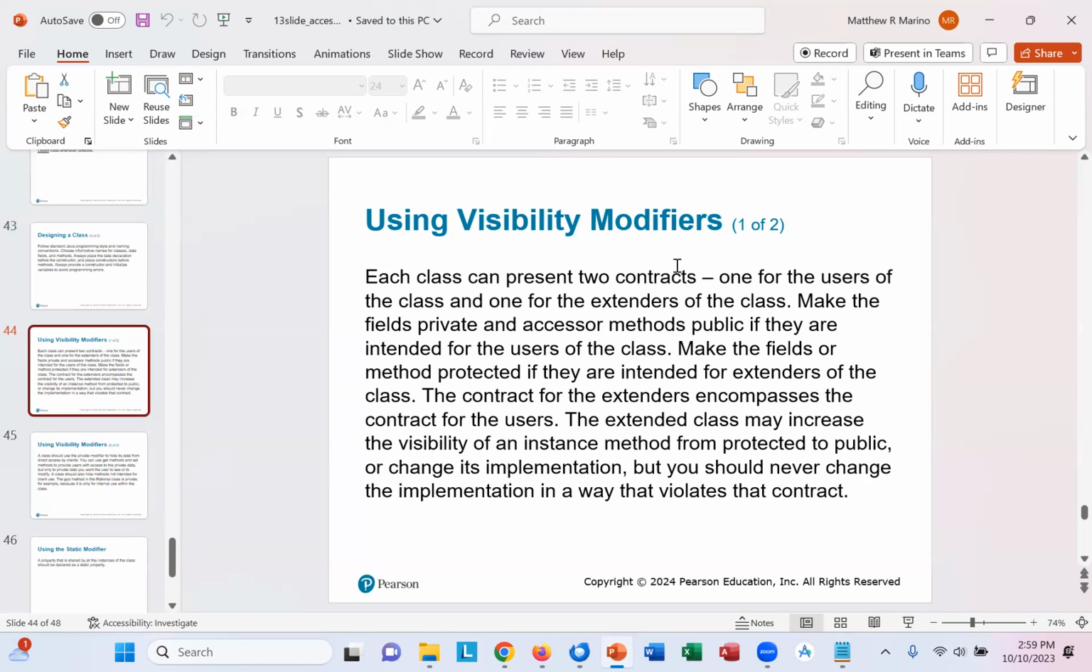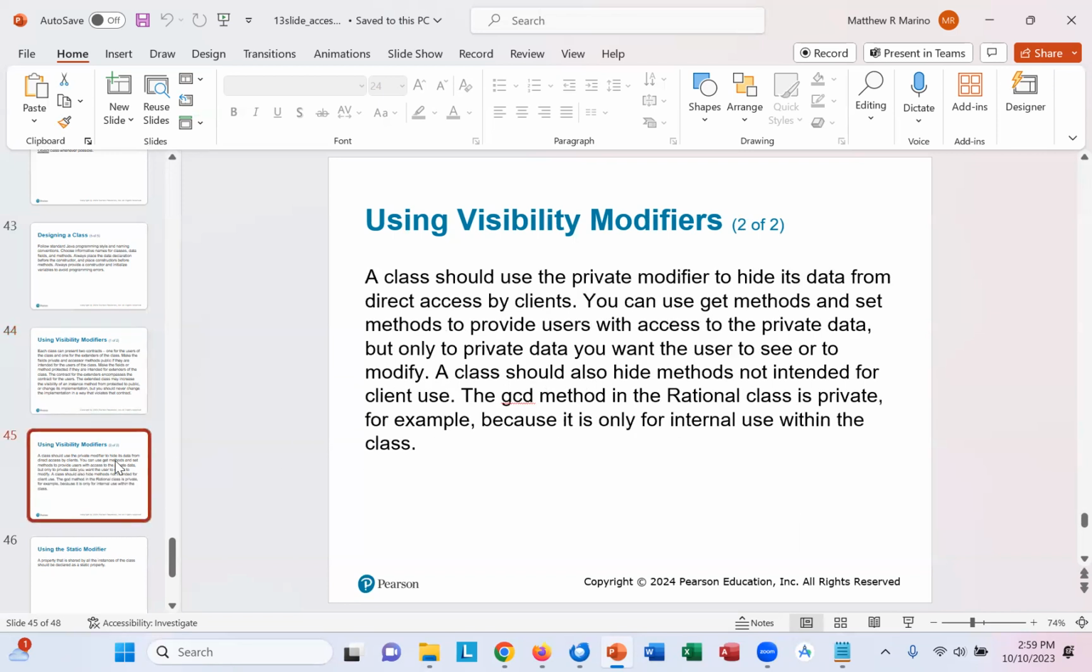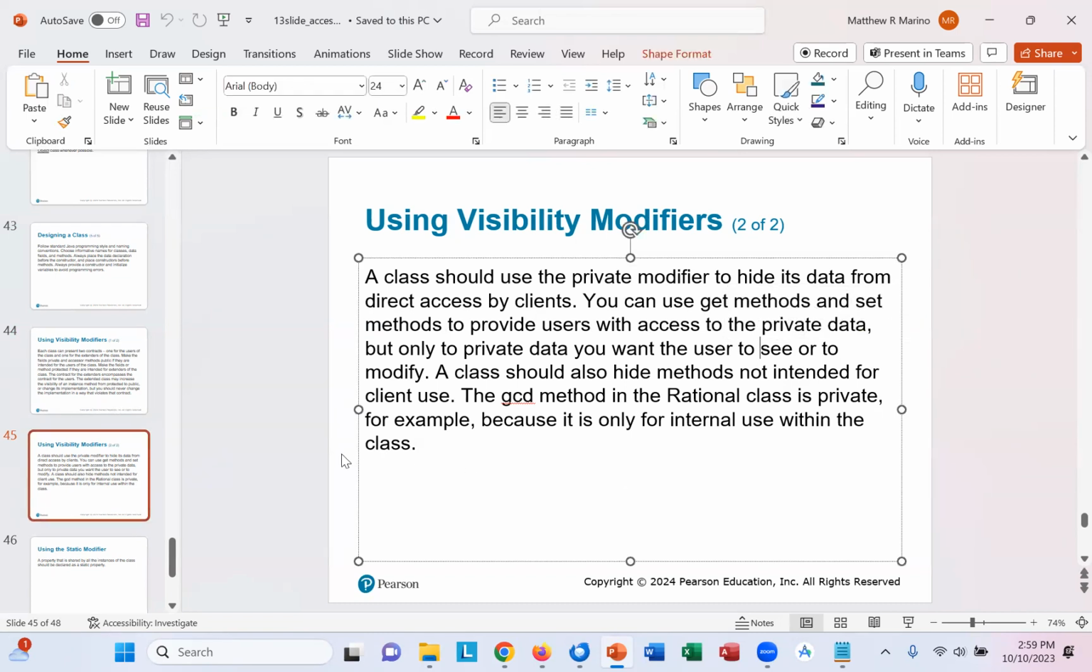That's basically what an abstract class has the possibility of doing. Okay, we extend certain things. We may hide others. So ideally, a class should use the private modifier to hide its data from direct access by clients. You can use get methods and set methods to provide users with access to the private data. Same concept.